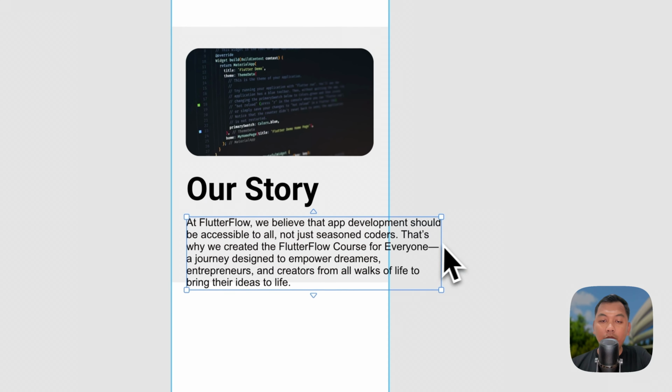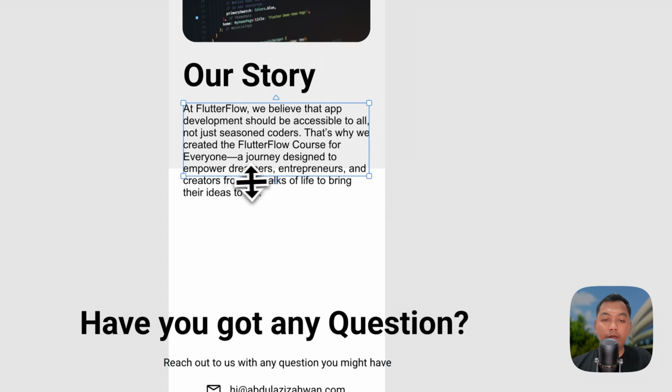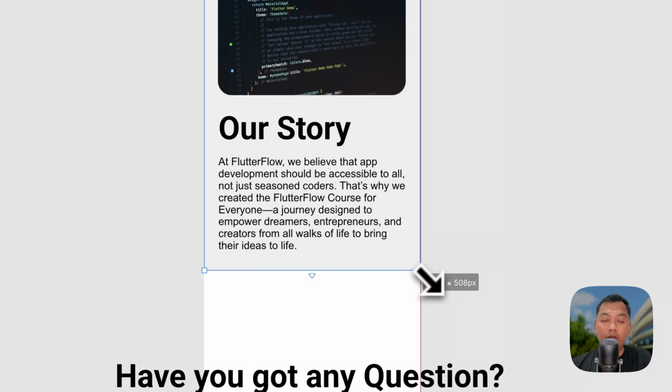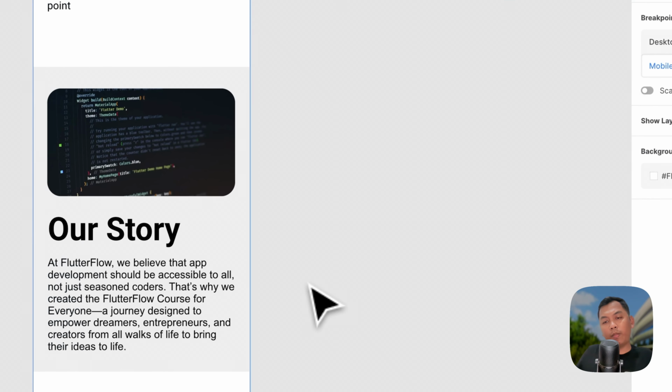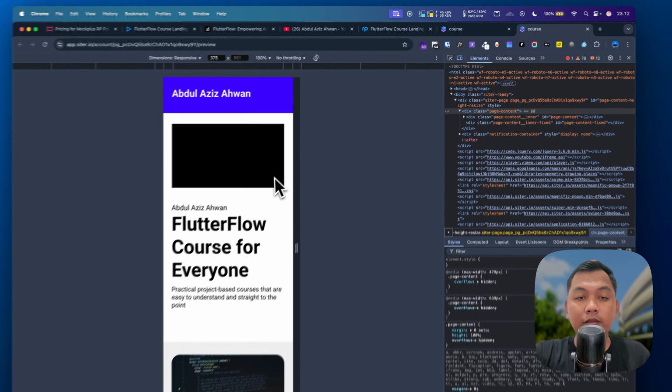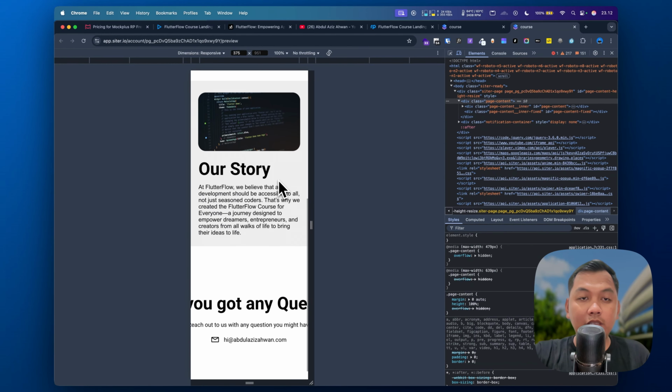And don't forget to make this smaller. Also this rectangle. And next, let's reload here. All right, it's awesome.